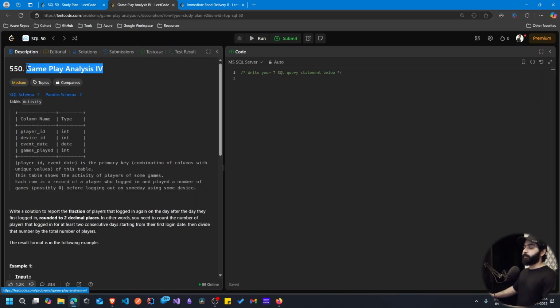Gameplay analysis. For column names, we have player ID, device ID, event date, games played. Player ID and event date is the primary key, a combination of columns with unique values of this table. This table shows the activity of players of some games. It shows the record of a player who logged in and played a number of games, possibly 0, before logging out, on some day using some device.